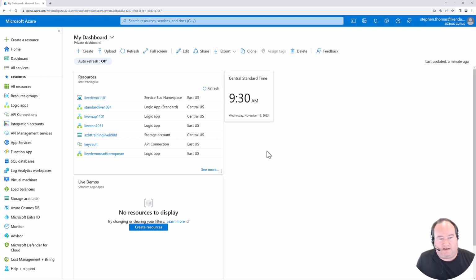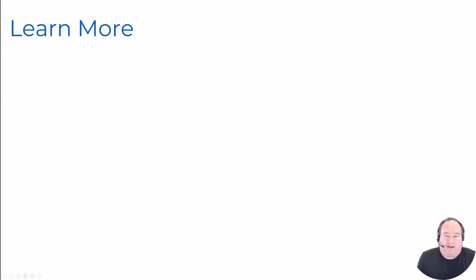By no means does this cover all the features of the portal. But if you're brand new to working with Azure and doing Azure integration, these are some of the core things that I think you'd like to know to be able to get full advantage of your work time and leverage the portal. So with that, I think we've seen one of the quickest demos of the Azure portal out there.